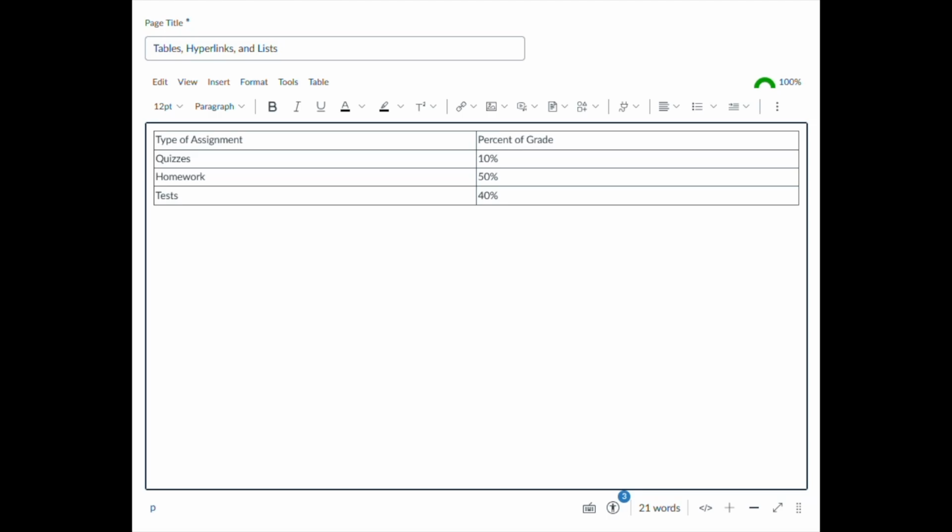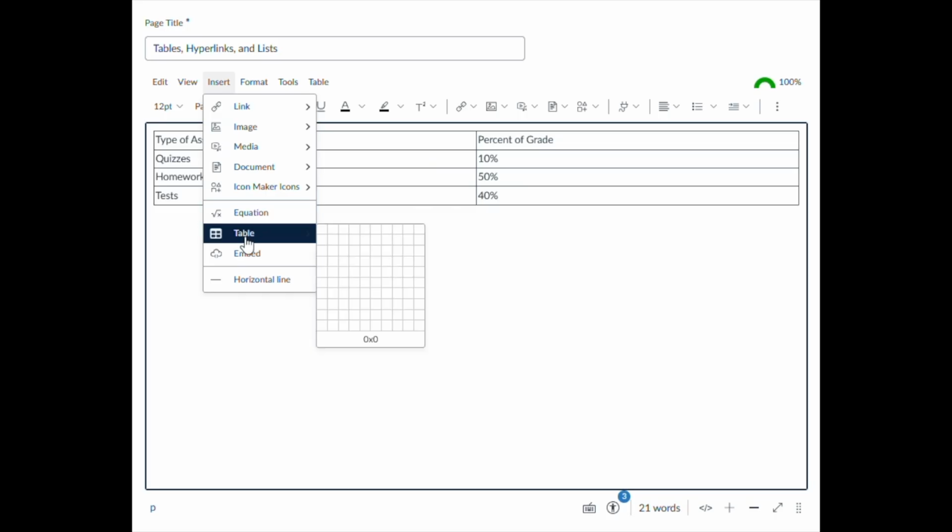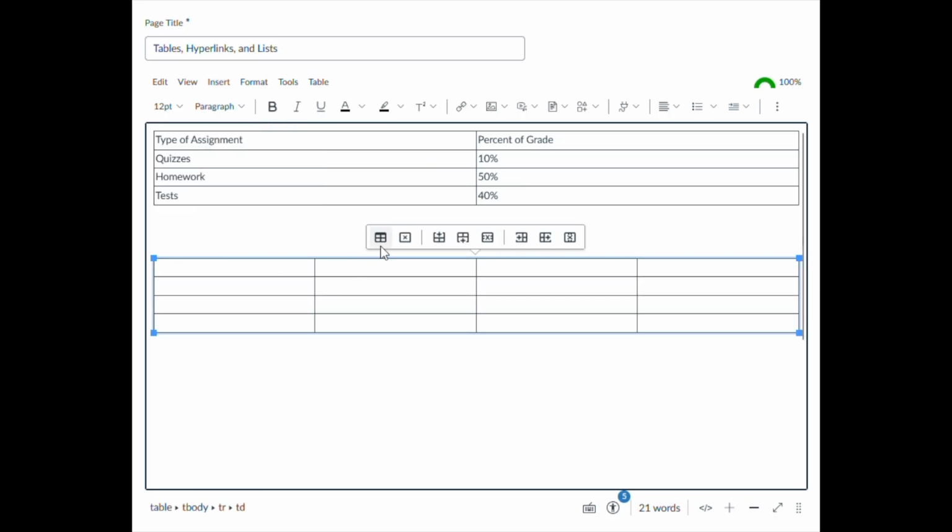Here we have an example Canvas page. If we want to add a table, we can go to Insert, Table, and add as many boxes as we'd like. There's also some formatting options available if you want to change something about your table.